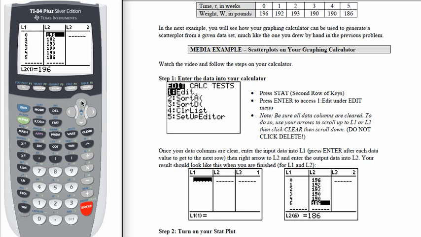To delete items in a column, use the arrow key on your calculator to scroll to the header of the column and then press clear, and then enter. So let's do the next one. Scroll up to the column header, press clear, and then enter. So now your lists should be clear.